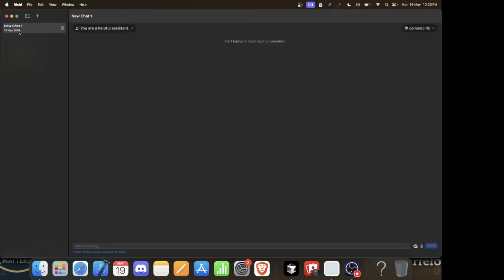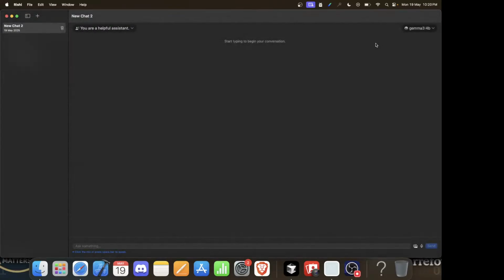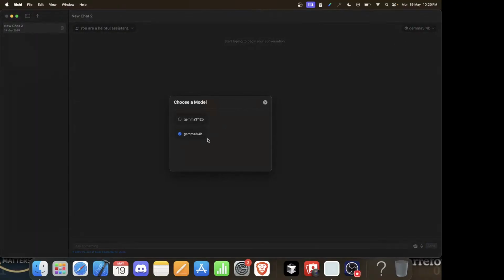Okay, so if I select 4 billion, on the left side we will have all the conversations. You can add multiple conversations, you can delete, and you can select different system prompts. You can add different system prompts here as well. So I'll be going with the helpful assistant as of now. And on the right side we can switch to different models. We can download more models, and then it will be visible here, and we can select from those.